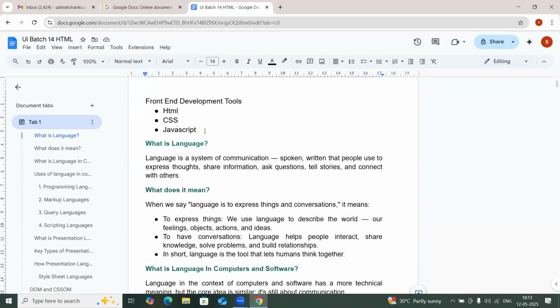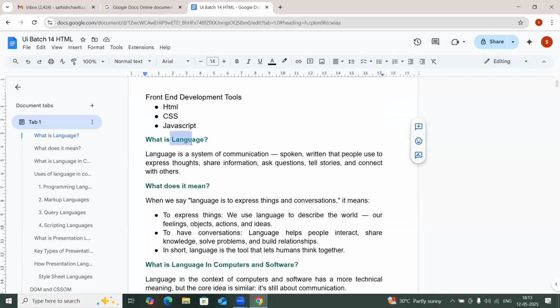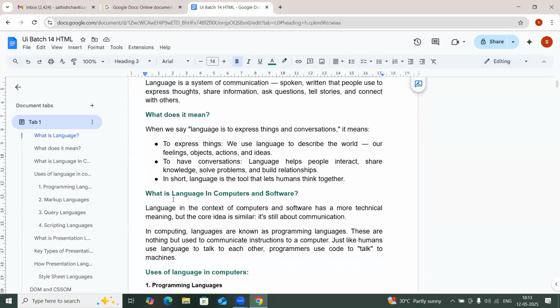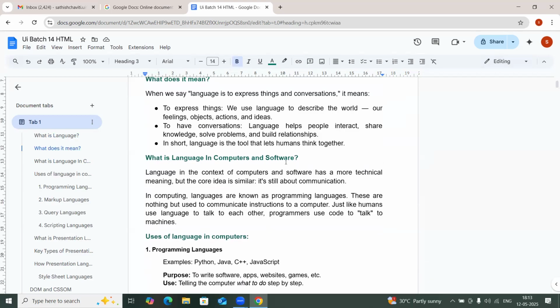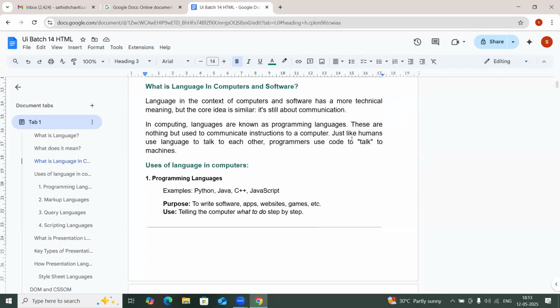This first part we have done: we have understood language. Next we have jumped to what language is in terms of computers and software. It's just like how humans use language to talk to each other. A programmer, nothing but yourself, a developer, uses it to talk to the machines.